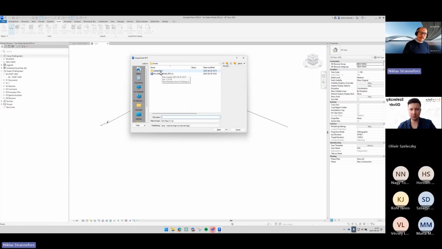In my case, because I've saved them on my desktop, I save my file and my link files already on my desktop. It's in the same folder. And we can go here and just select the one that we're going to use. We're going to link both, but we have to do them one by one. And we always do origin to origin, never change anything.